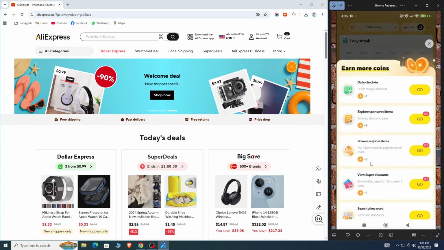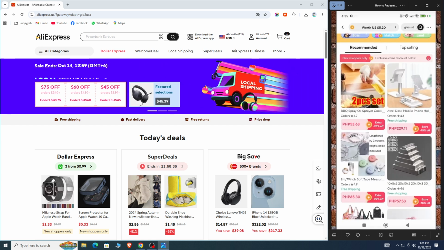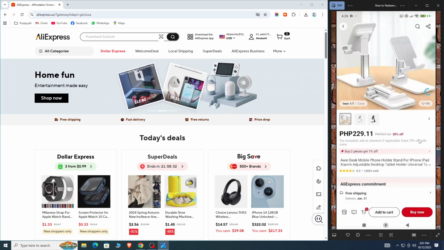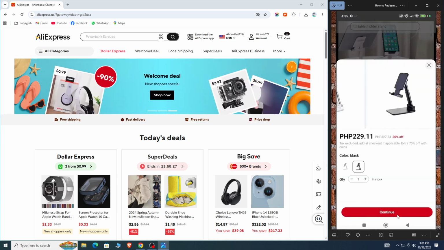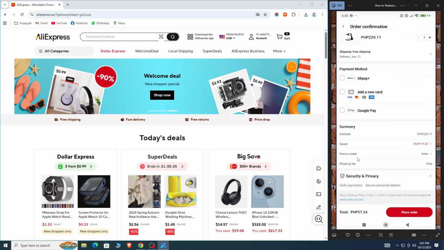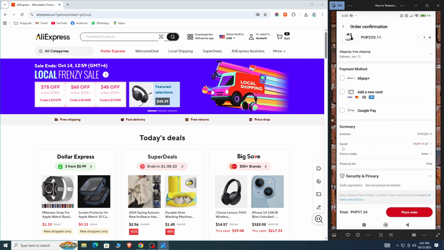Once you have your coins, scroll down the page to see items eligible for coins. Click on a product, then click on the coins or amount button. Click Buy Now, choose your options, and scroll down to see the coin section. Eligible coins will automatically apply to your order.